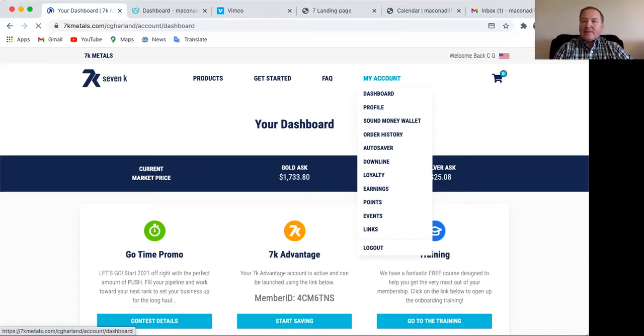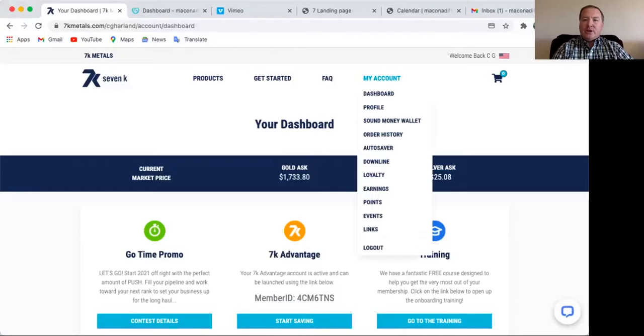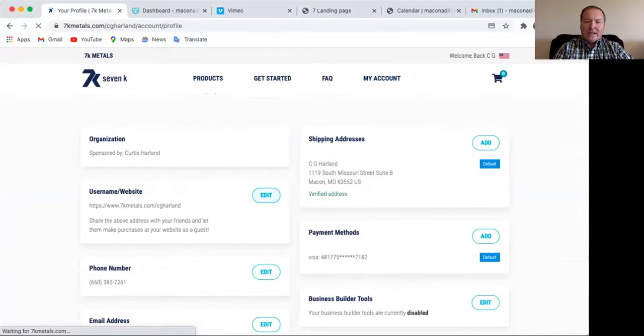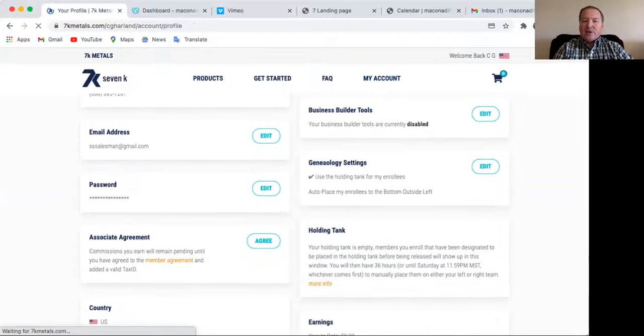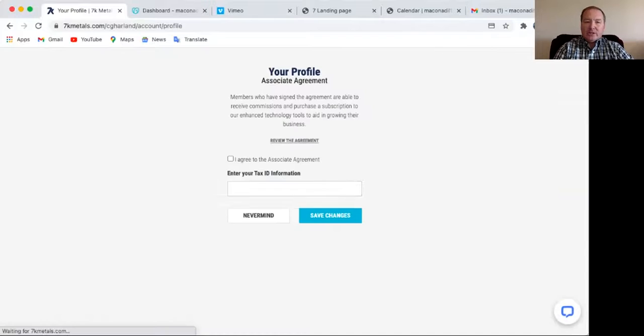7K does not require any personal information at the sign-up moment, but you will need to go in and log into your profile. You will want to scroll down to where you find associate agreement. That is right here. If you want to read the agreement, you can print that off. But this is where you're actually going to enter the agreement. You just click on agree and then enter a tax ID, a social security number, or an EIN number there. And then make sure you check the little white box there and then save the changes.